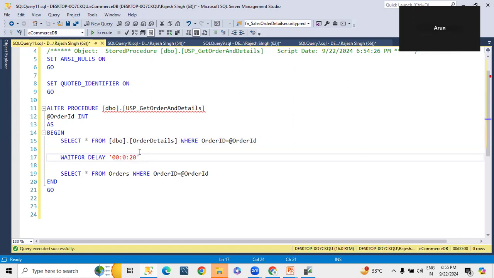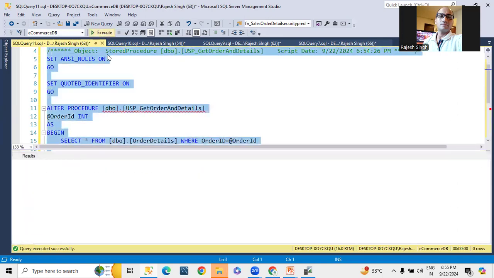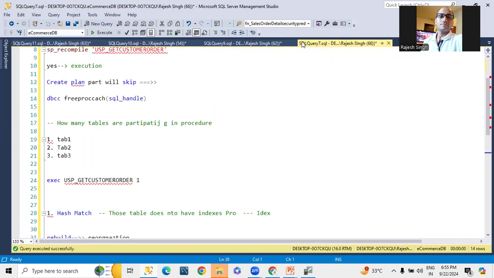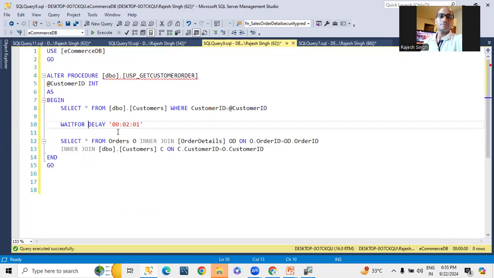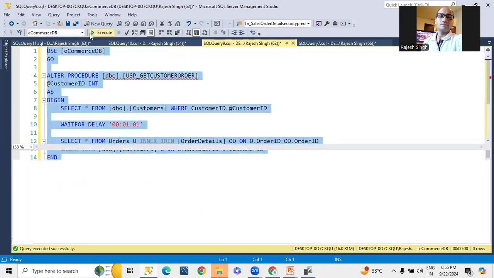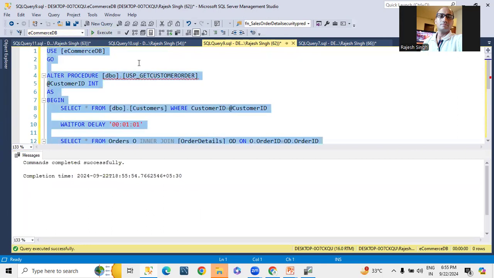Okay, let me go for zero, and I'm putting 50 seconds here. And for the other procedure, I'm modifying it, not 2 minutes, I'm going for 1 minute 1 second. So what is our goal now? We have to filter out if any procedure is running more than 1 minute. I have to identify it tomorrow morning.